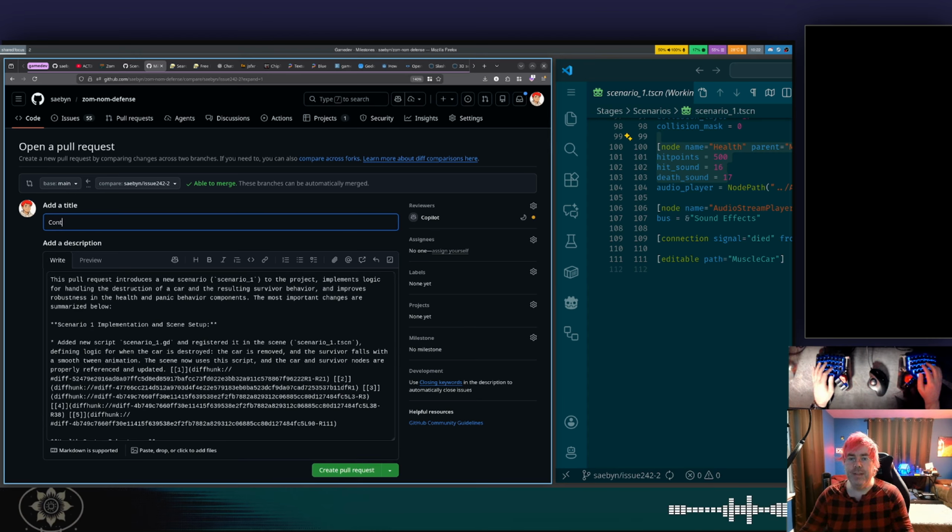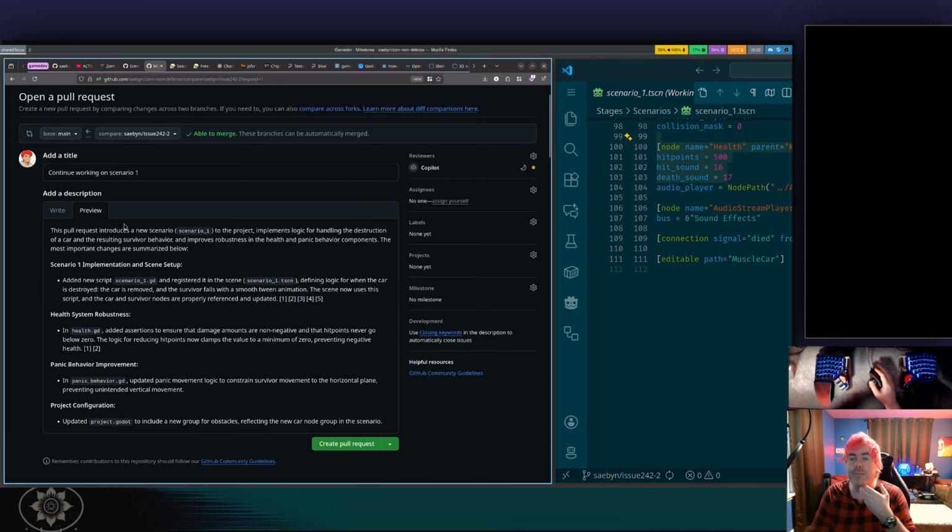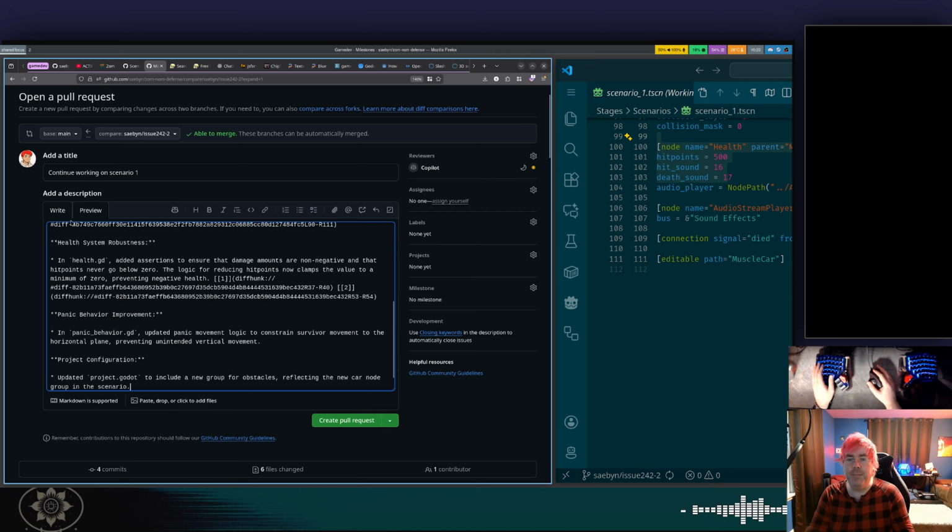Yeah, so continue working on scenario 1 is really what we're doing here. So what is this AI summary? "Introduces a new scenario 1 to the project." That's not really true. "Implements logic for handling the destruction of a car." I think it's kind of premature, honestly, this summary.